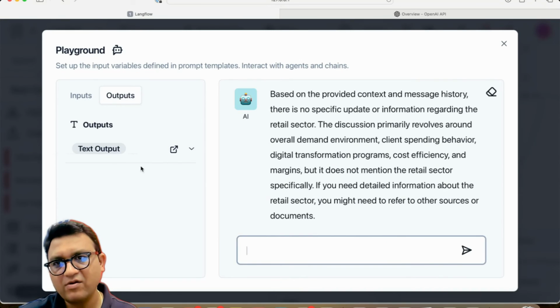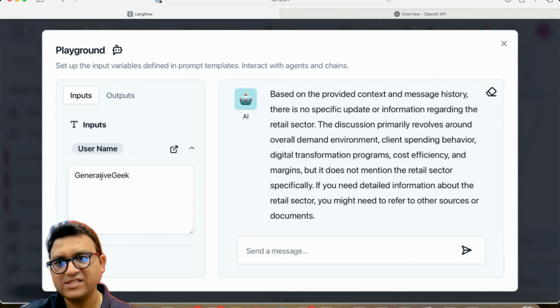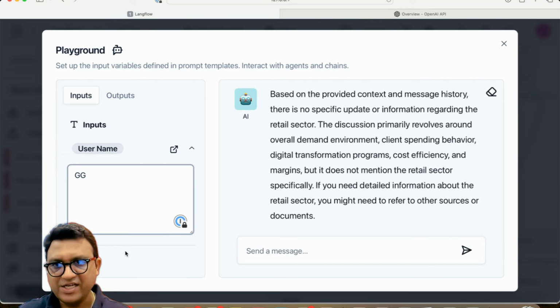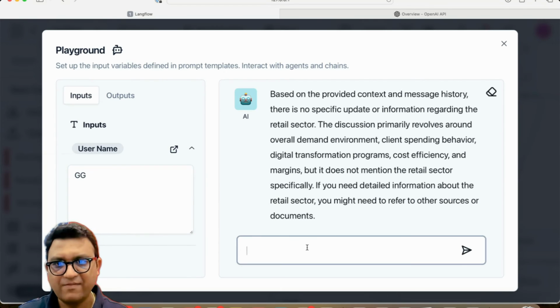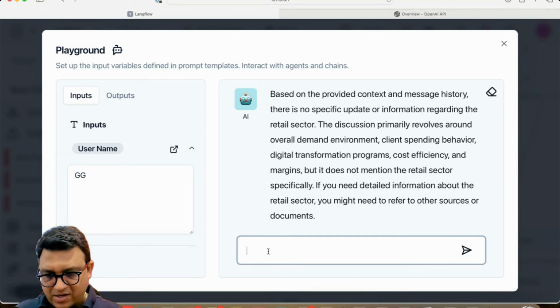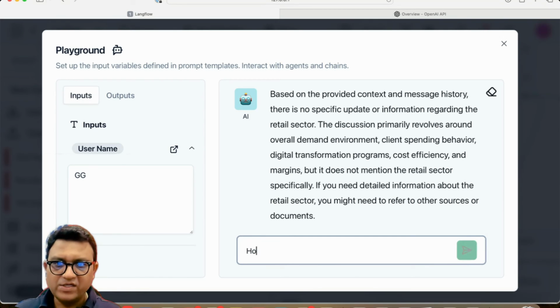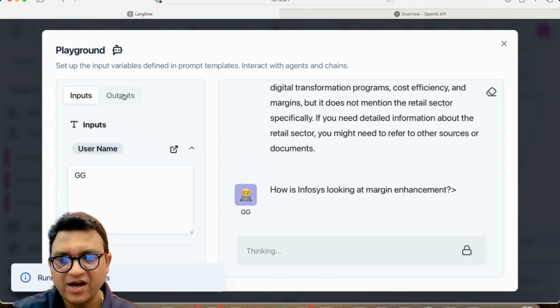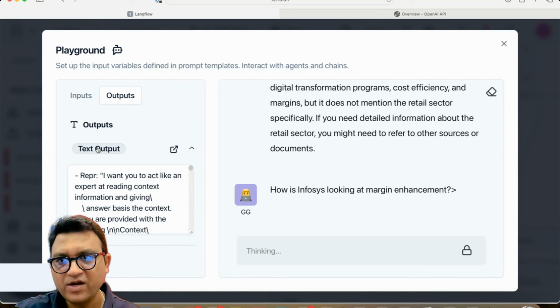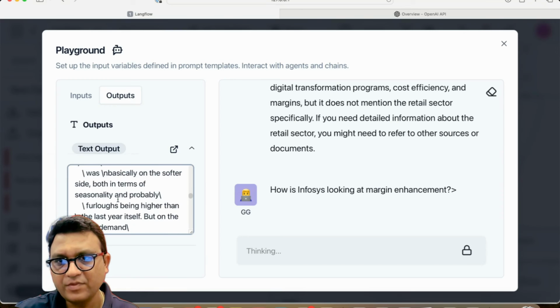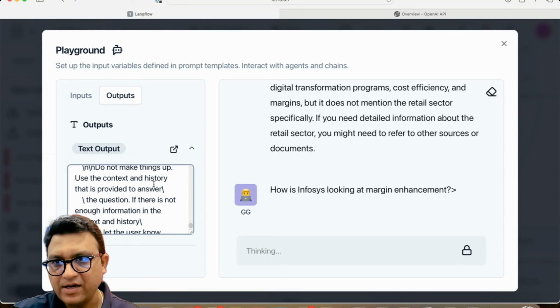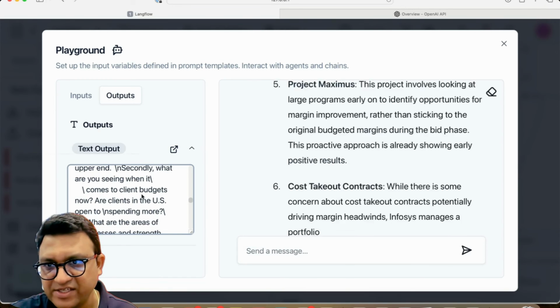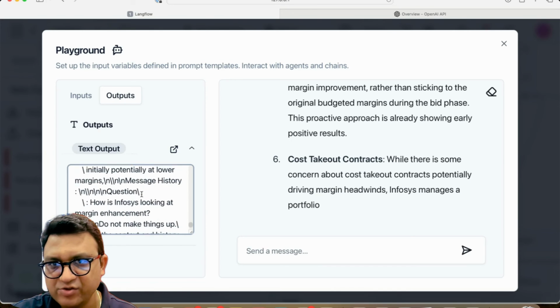Let's again try it out. I'll just change the input now. So instead of Generative Geek, I'll change the ID, because the ID now changes. That means, how are you? How is Infosys looking at margin enhancement? Right, so we are trying to debug why we did not see the output last time. We did not see anything on message history. Okay, I can see the message history show up.